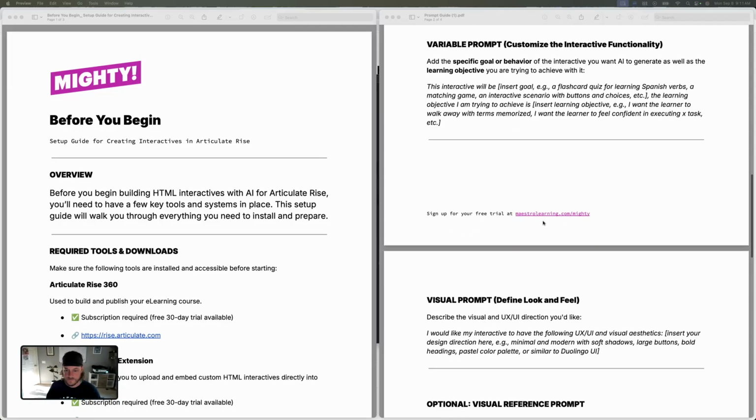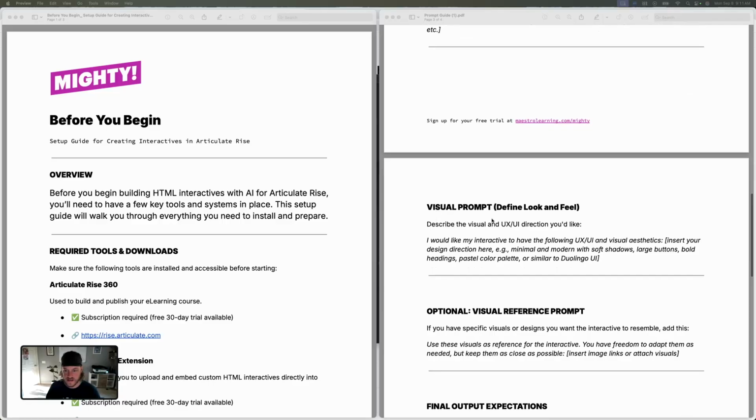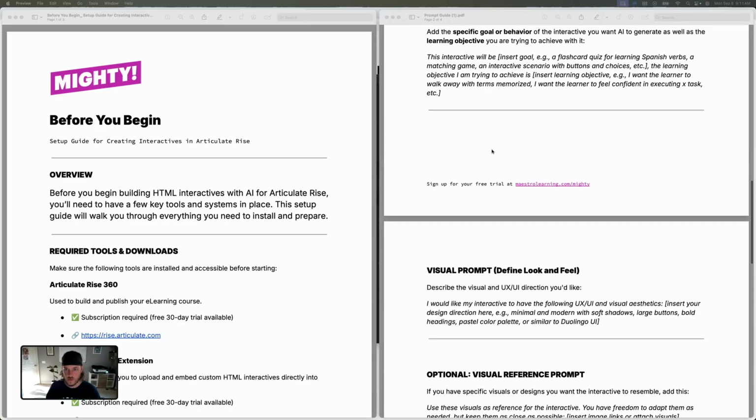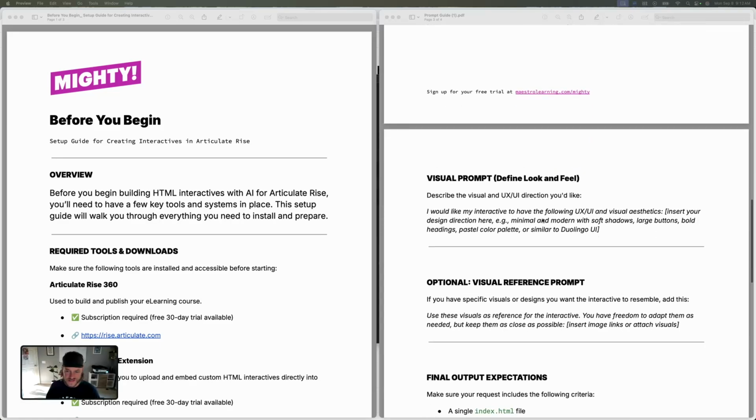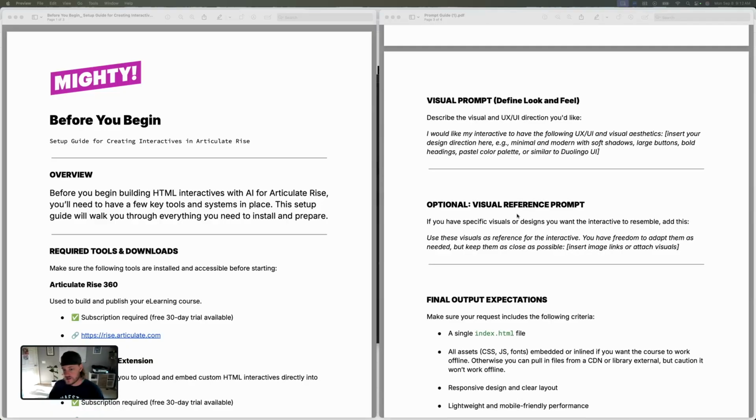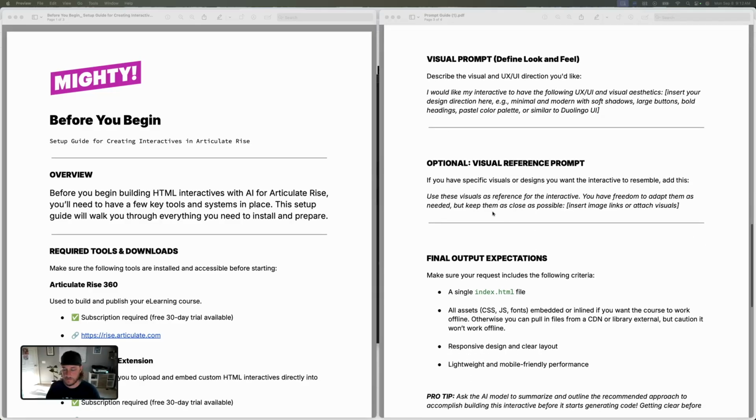You can also add some visual prompts, so you can put this directly after your interactive description. And this can describe what you want from a UX UI perspective. And then also, like I said before, if you have the ability and you want to create some visuals, you can put the visual references in there by adding this visual reference prompt at the end.